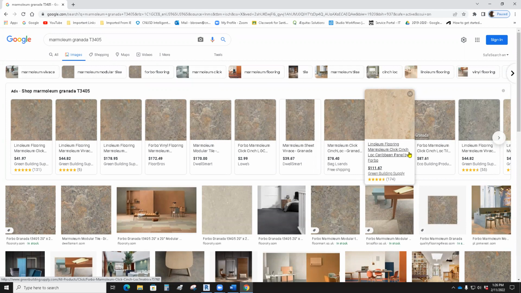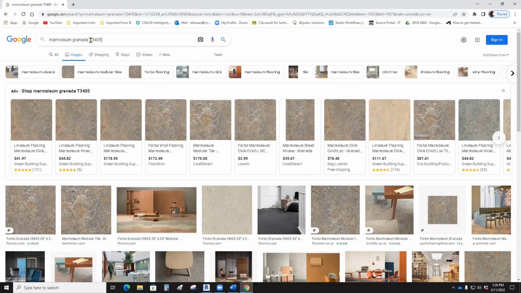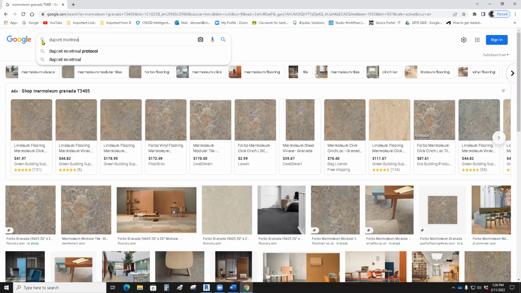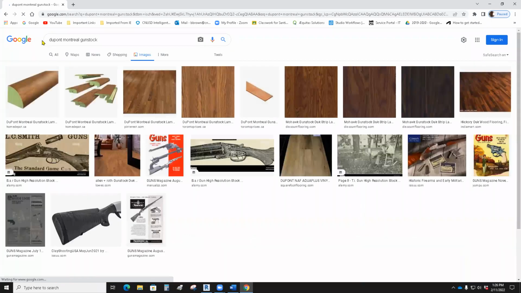Okay. So we're going to try to find that one too. And I have no idea how well it's going to go. So let's just see what happens. I'm just winging this one because I have no idea if I'm going to find it or not. This is DuPont, not Home Depot. And then, Montreal Gunstock. I have no idea. All these names are all pretty funny. And hold your breath. I have no idea what I'm going to get. I knew I was going to get guns.